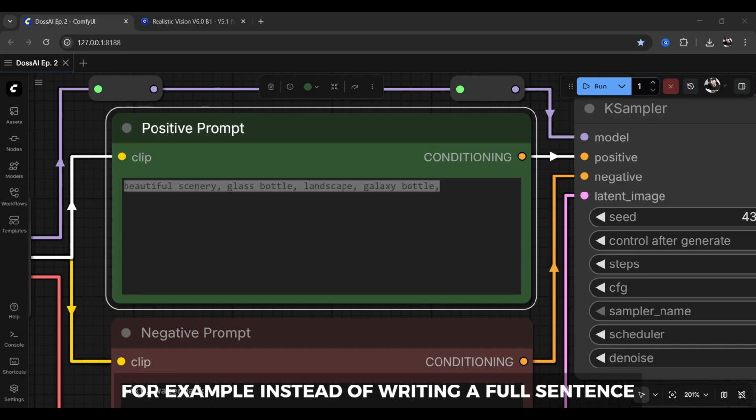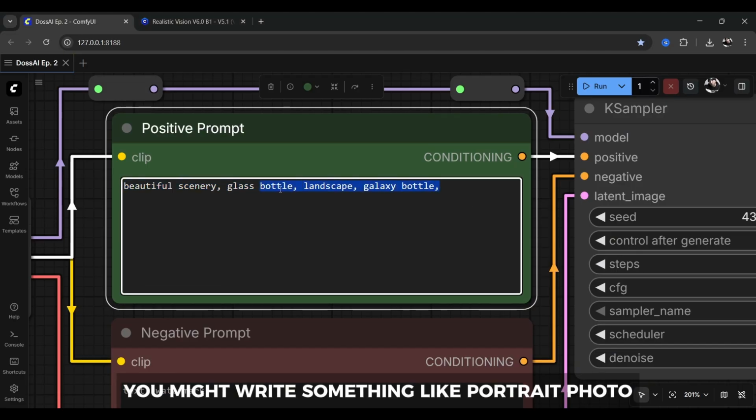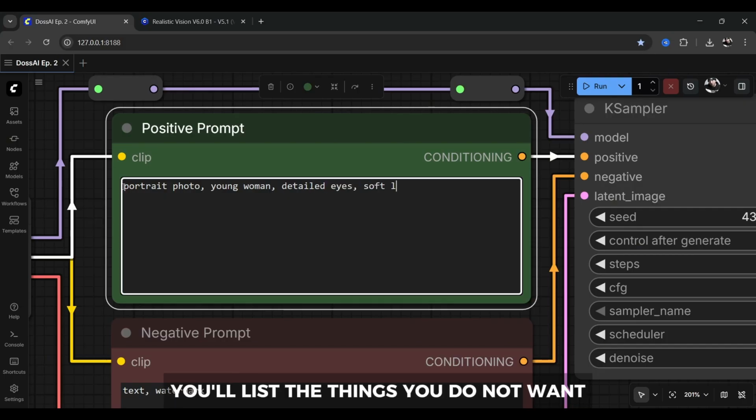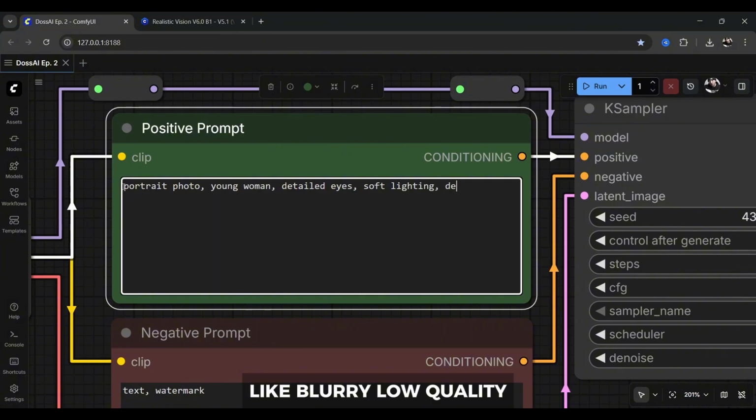For example, instead of writing a full sentence, you might write something like portrait photo, young woman, detailed eyes, soft lighting, city background, cinematic, high detail. For your negative prompt, you'll list the things you do not want, like blurry, low quality, bad anatomy, stuff like that.